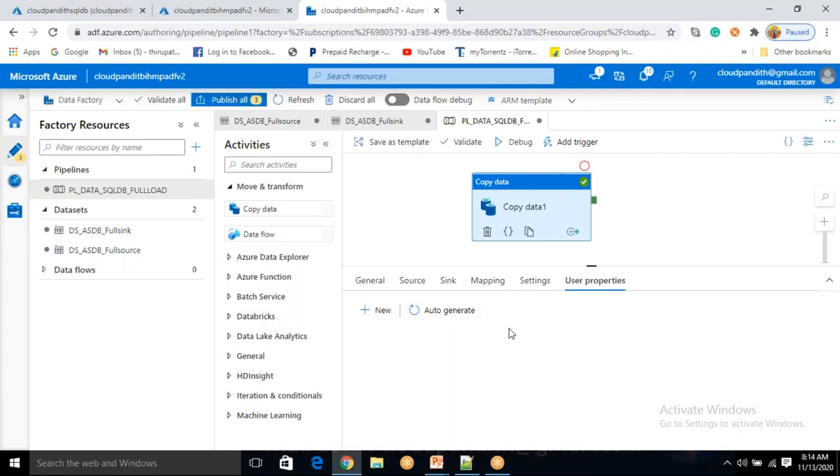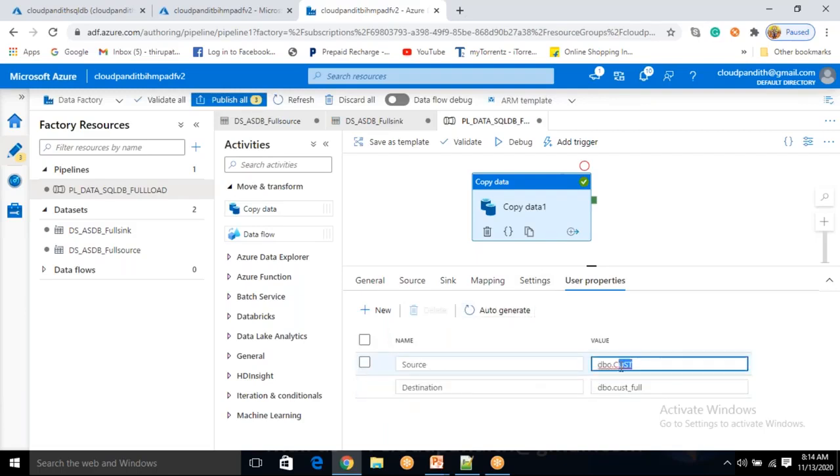Last time I showed you from which path to which path you are loading the data, from which file to which file you are copying the data. In the same way, here when you click auto generate, it will tell you your source is cust table, your destination is cust_full table. This is useful information, you will be able to get it from the user properties. Okay, you'll have a clear picture. If you come to user properties, click auto generate, it will tell you from where to where you are copying the data.